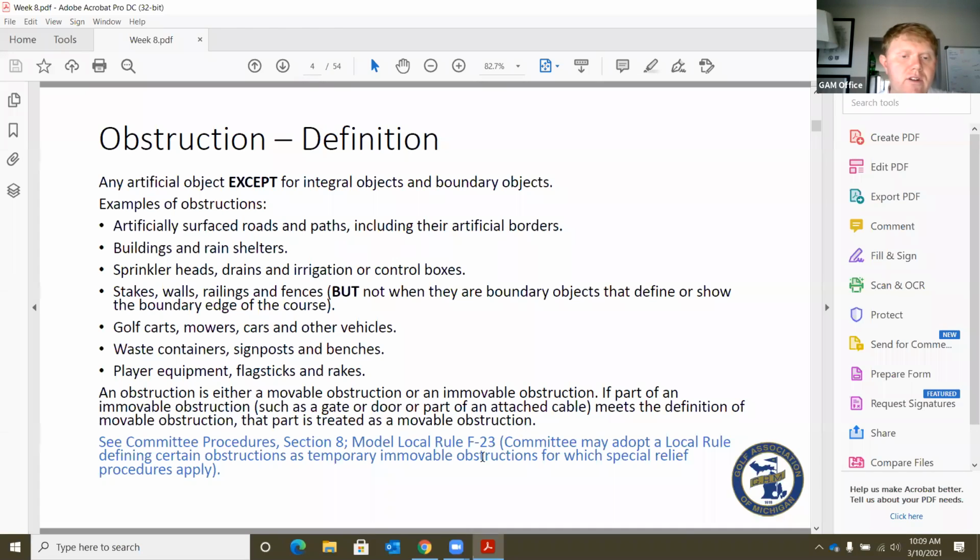And there's more information about those if you're interested in the model local rule F23. If we ever did those for one of our events, we would definitely go over it with everyone there in full detail, because it is quite, I don't want to say complicated, but it's just different than your normal relief procedure.